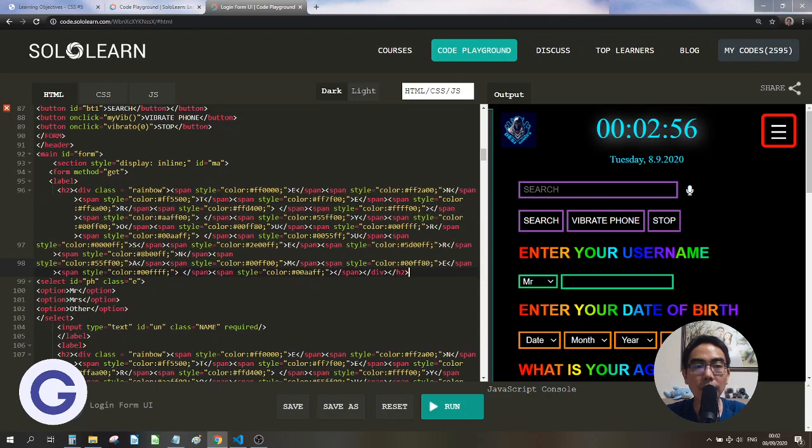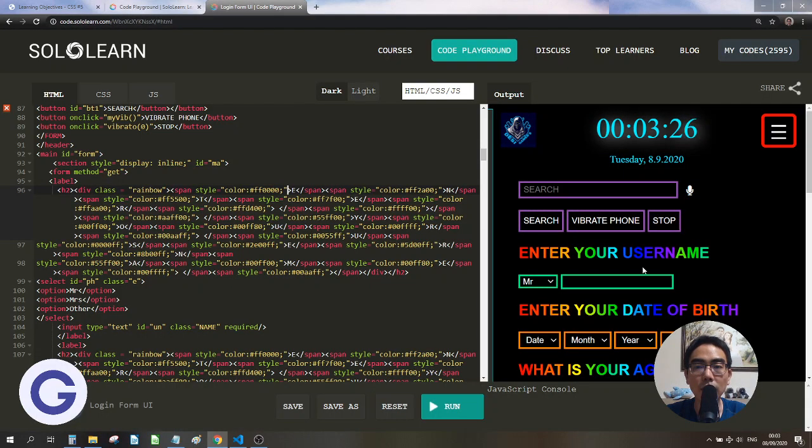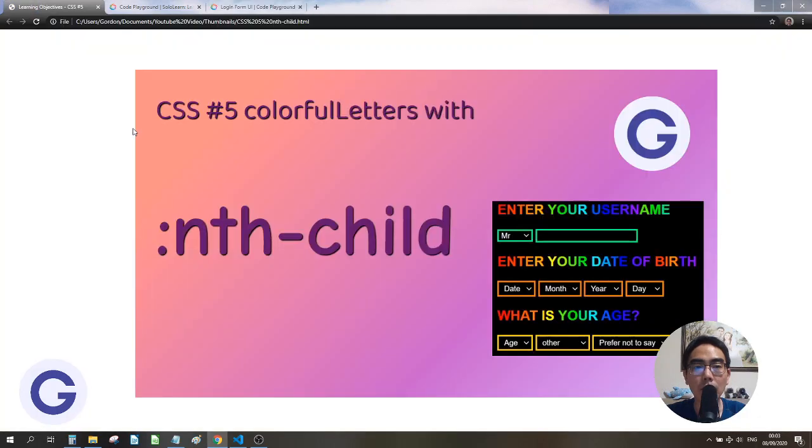Actually, each of them is a span, and he uses the style attribute with the color as the value of the attribute. So this is hard coding every color of every letter, one by one, letter by letter. While this approach also works, actually there's a simpler approach. I have asked for the consent of Ankit to demonstrate his code here, and I want to teach you nth-child in this video.